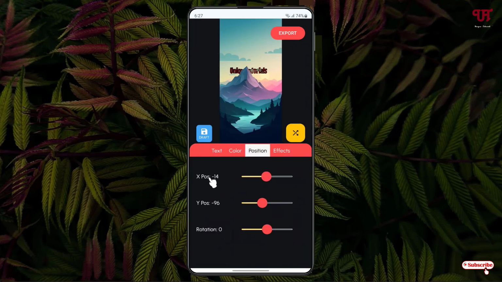And now on the above there are more options. Position, you can customize the x-axis, y-axis, and the rotation also. You can rotate it depending upon your needs, as you can see here.